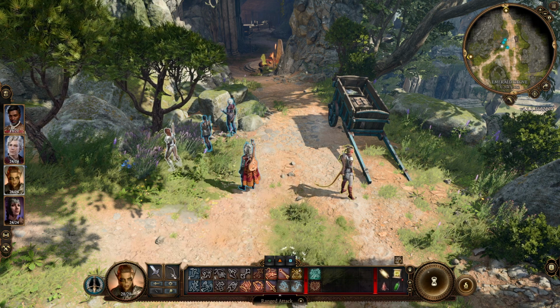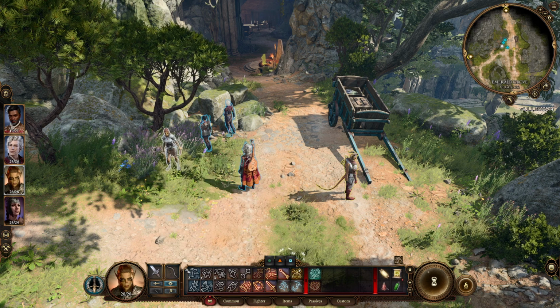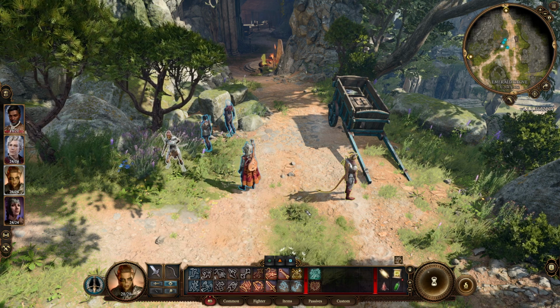If you also want to switch between weapons, you can just left click on the weapon in the pane here, so keep that in mind.